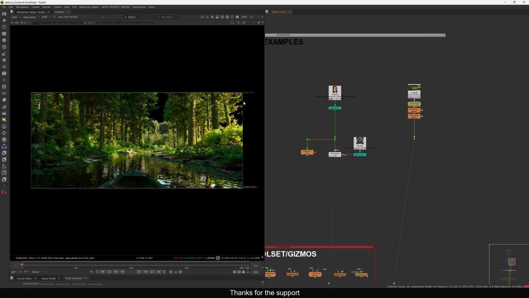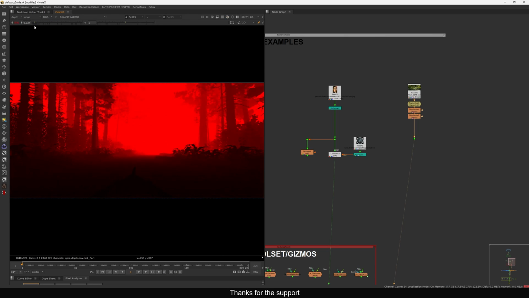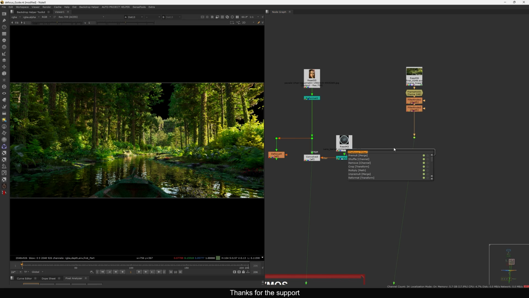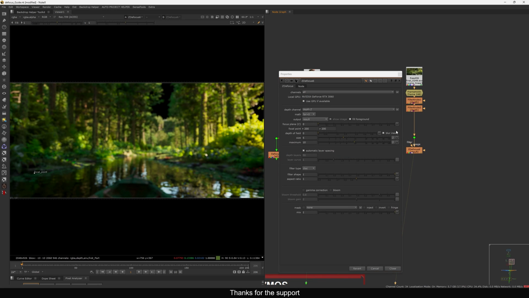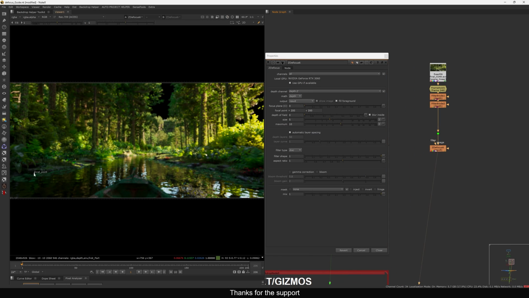So I have this forest scene here, and I will explain this one in this shot. This is a full CG shot. We have this depth pass, which is a full range depth pass, you can see. First let's see the ZDFocus. Add the ZDFocus, and as I said, change this to depth because it's a depth value, and then we can point somewhere else and it will focus.